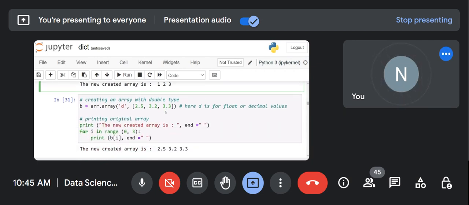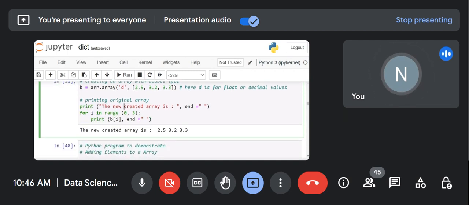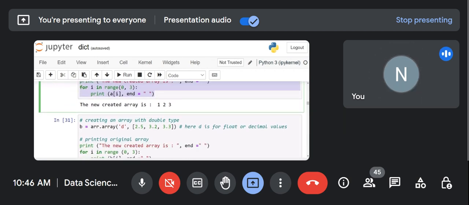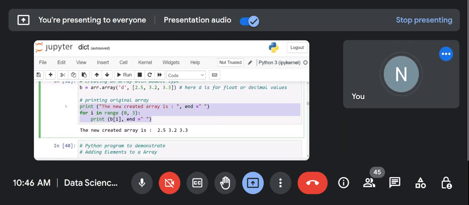Now if I want to create an array with a double type, d is for float or decimal values. For integer I took i. Now if I want to create an array with floating point values, I can use d for double. Same thing, arr.array('d', [2.5, 3.2, 3.3]), whatever you want to take, and you can print the values similarly as you printed above, the newly created array.